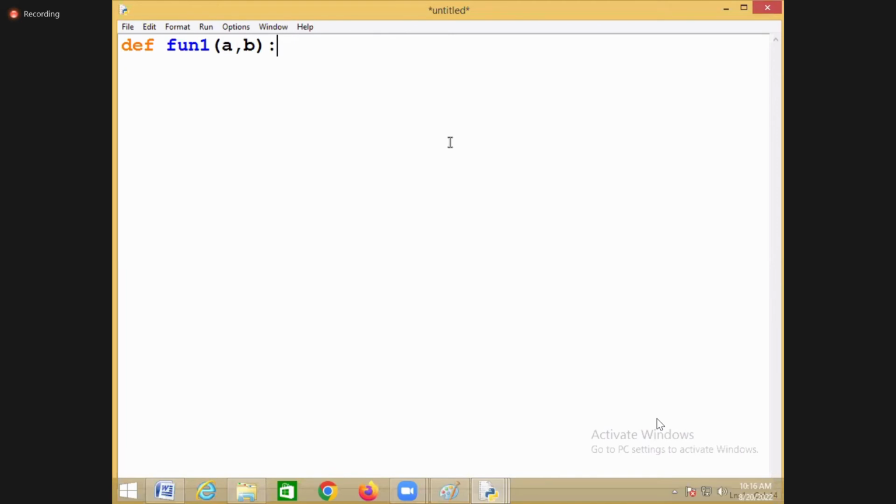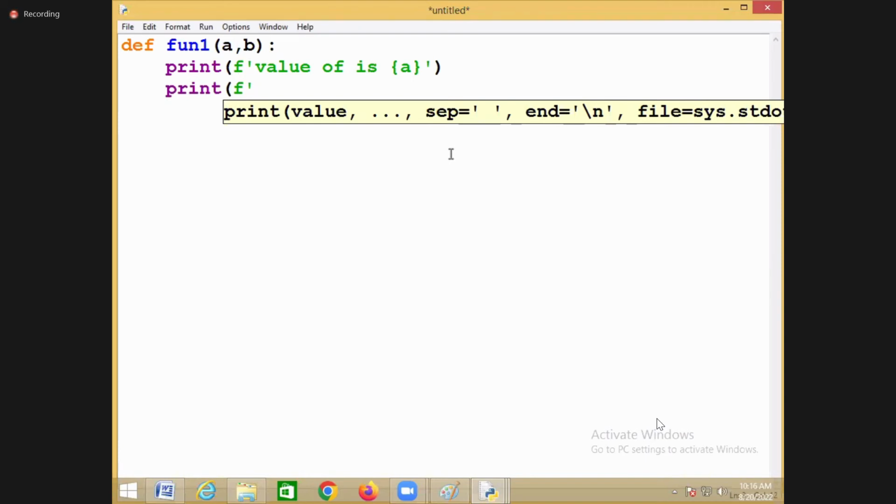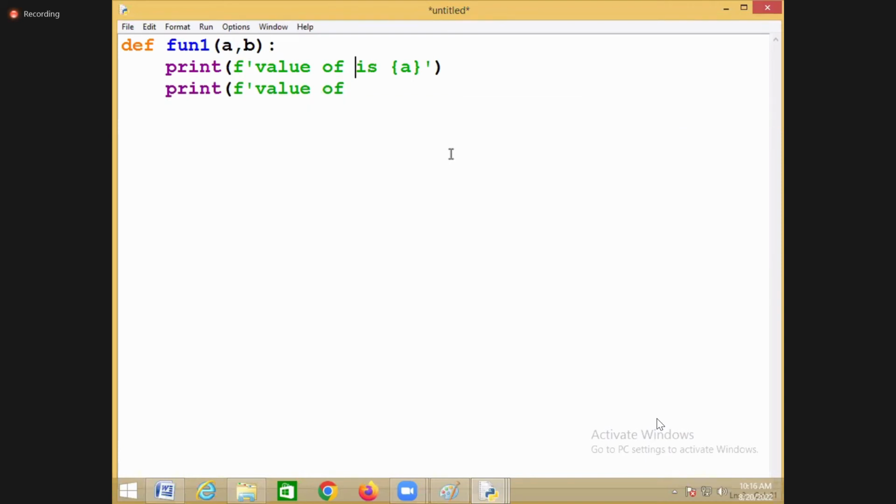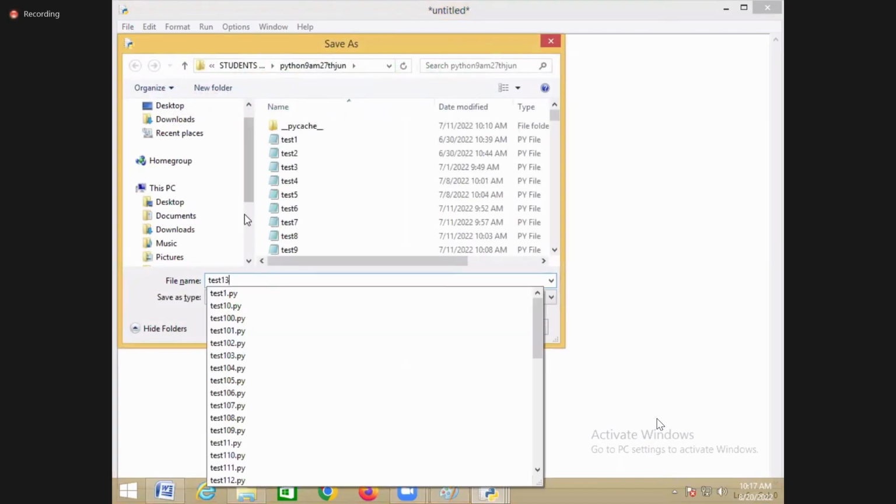After receiving them, I just print the value of a, and the value of b, using format, and the sum, which is a plus b. The name of the function is function1, and it receives two values. Now if I run this program, is the function executed?